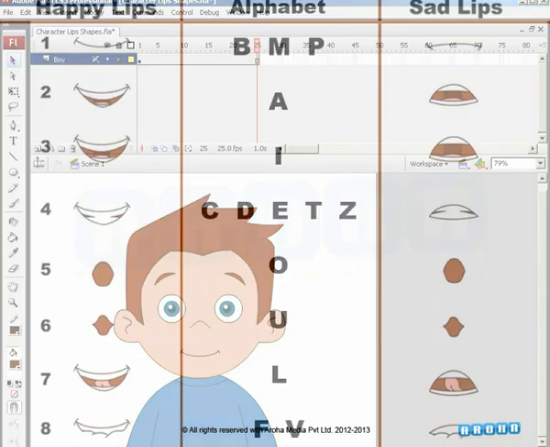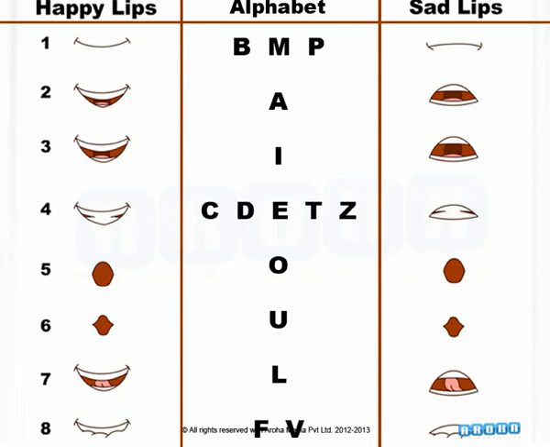You just learned how to create the basic shapes for lips on a happy face. In the following session, you will learn to create lip shapes for a sad face. Let's see the reference lip shapes for sad face.